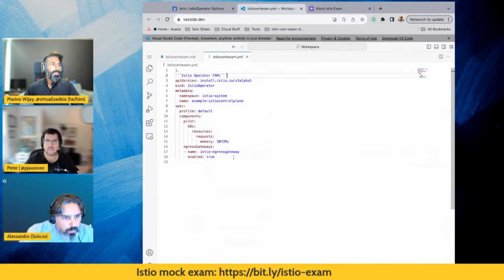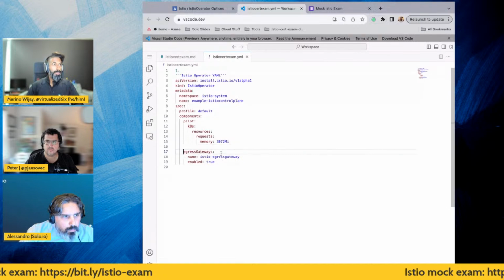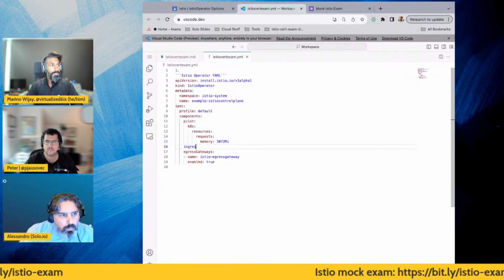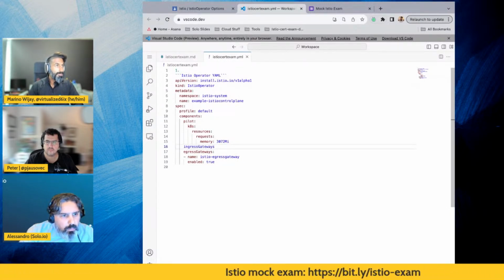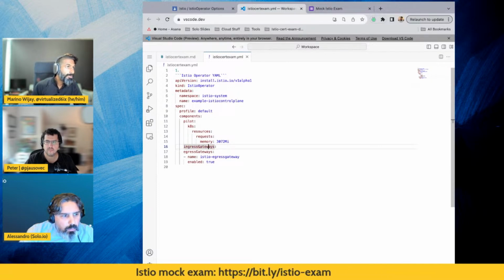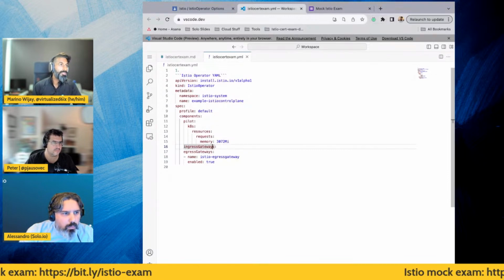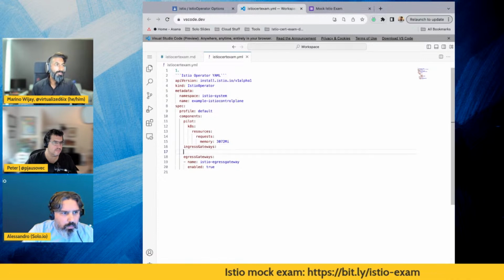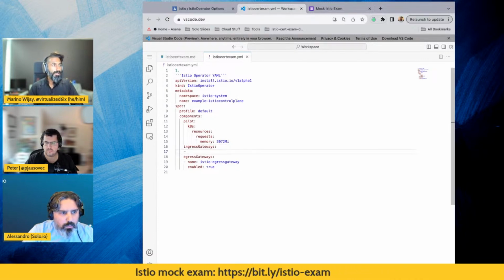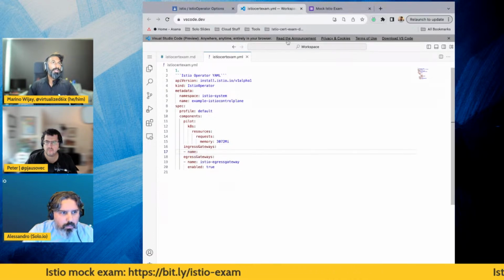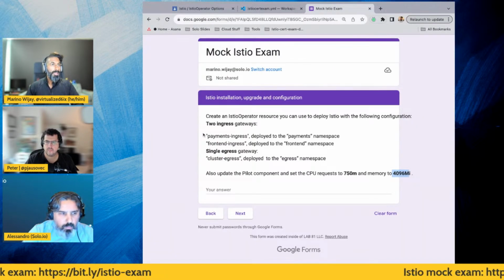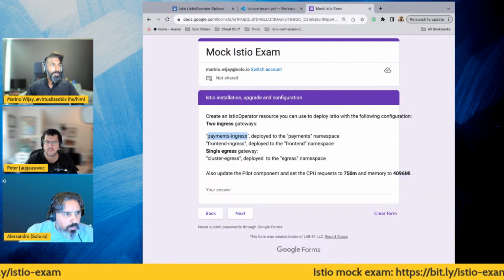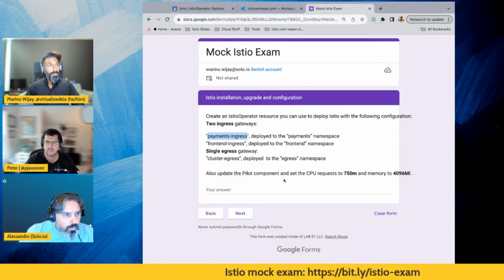So I would go back here and then maybe right above this, hit enter, and I would call this ingress gateways. For some reason, I feel like it's not aligned. Okay, it's aligned. I think it's just because, oh yeah, never mind. Okay, and then we'll give the first one a name. We'll go back to our mock exam. And the first one is payments ingress.